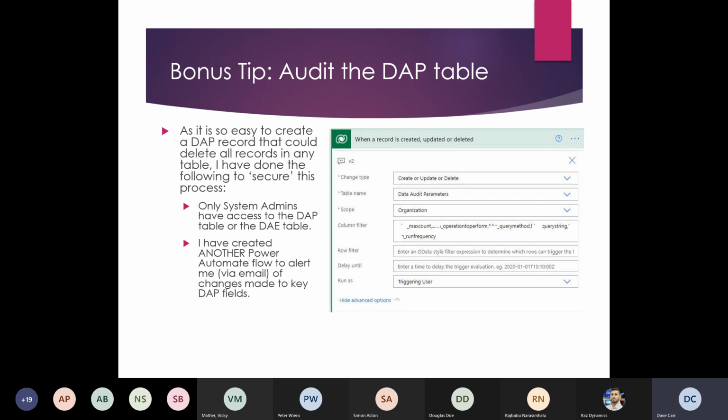But I've created another Power Automate flow. It has 2 steps, and it's triggered off of the create, update, or delete of a data audit parameter record. I'm trapping it for certain columns. If any of these columns have been updated in my data audit parameter table, I want to know about it, because that means somebody changed something that can run. Somebody could easily go in and eliminate a where clause out of a fetch XML query and produce a completely different result than the one I was expecting. So this sends me an email. So 2 steps: this step and then an email step.